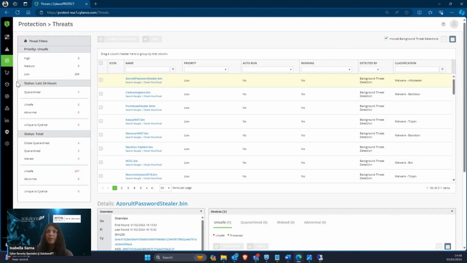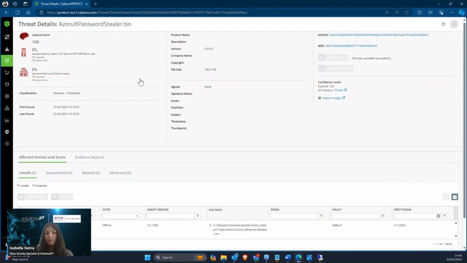So if we move into protection threats, you can see an overview of the identified threats prior to execution and that have been quarantined. If we click into one of these alerts, you'll see the Cylance score for the alert. You can see the quarantine level across all the Cylance users worldwide. You can also choose to add the file to the global quarantine list or mark the file as safe if it turns out to be a false positive.